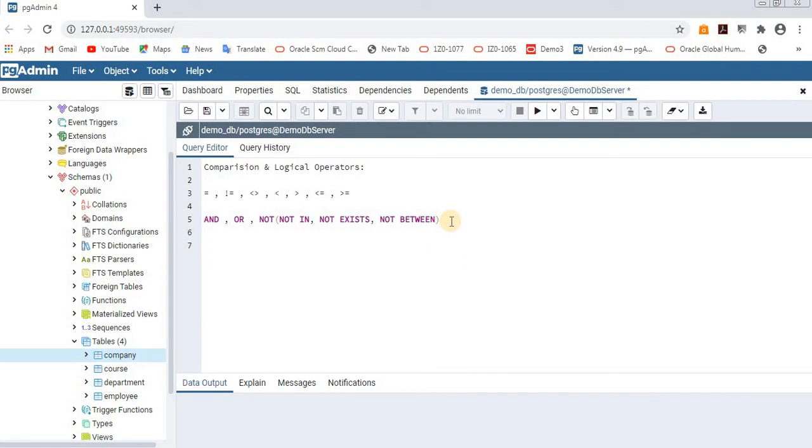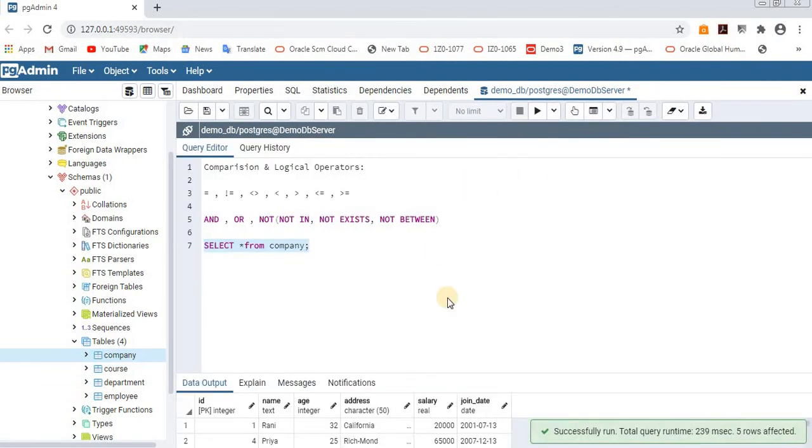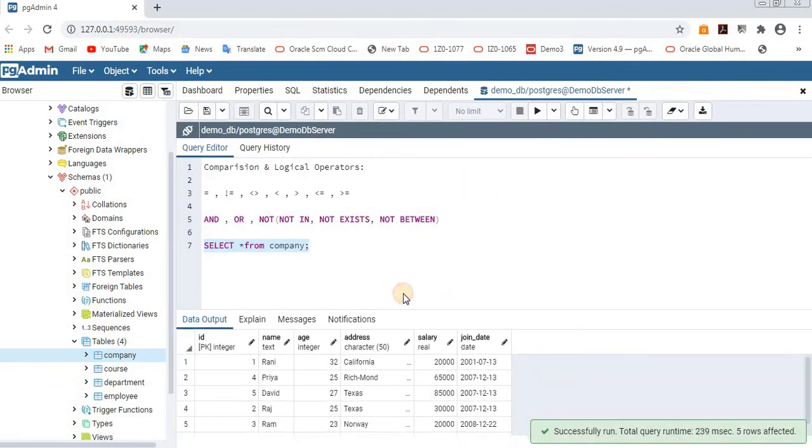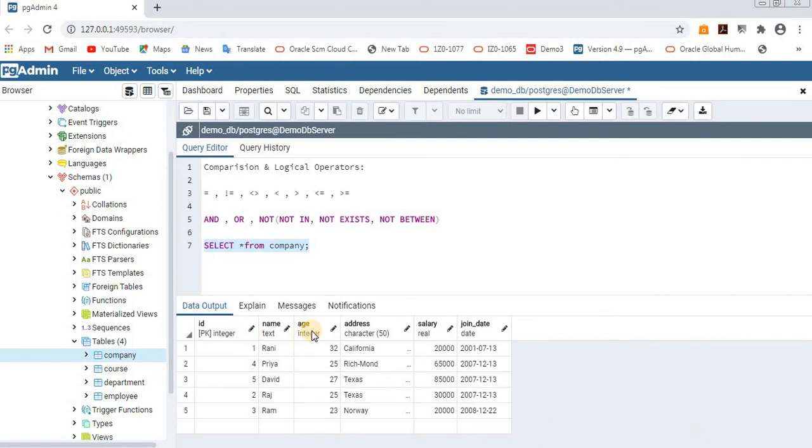Before that, let's see what kind of data we have in the table. Select star from company. So based on the data in my company table, we'll execute all these comparison and logical operators. Here we have ID, name, age, address, salary and joining date. Now on these columns I am going to perform comparison and logical operators, mainly in the WHERE condition.